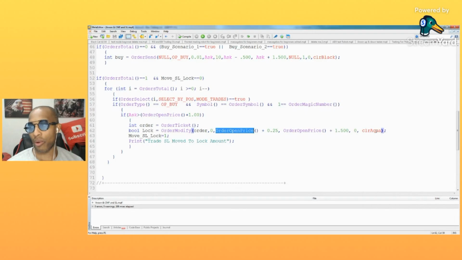It's going to be color aqua blue. And our stop loss is going to equal 1. Now, you can make it equal anything greater than 1, greater than 0. As long as it's greater than 0, you're fine. So this won't keep running forever, causing errors. It'll lock once, and then we get a print called trades SL move to lock them out.